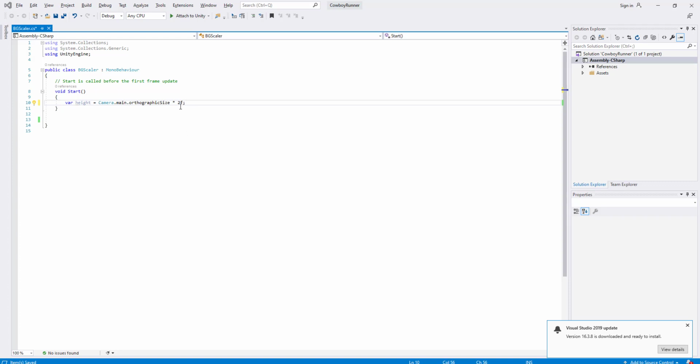Now the reason why it's 2f is because this is a float number. The camera.main.orthographicSize is a float number, and if we just leave it like times 2 without the f, it will give us an error. So that's why we added it. Click on the save.